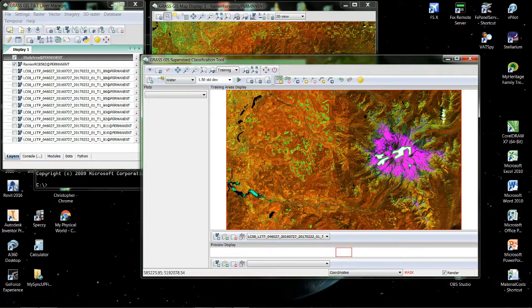But you want to make sure that you grab all the different features that you believe are the same thing, and you need to get those into that class. That's why it's really important that you have really good field notes when you come back to do this.